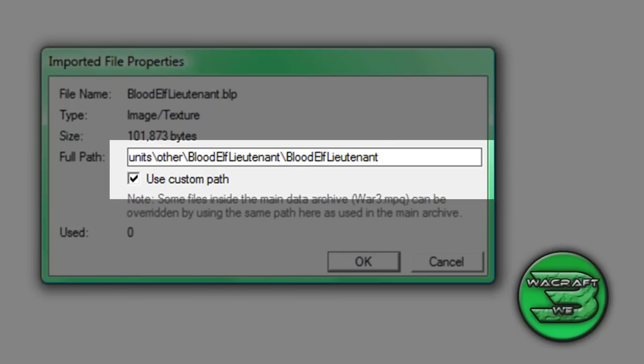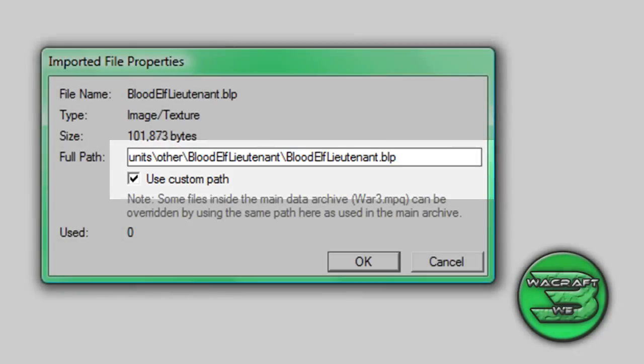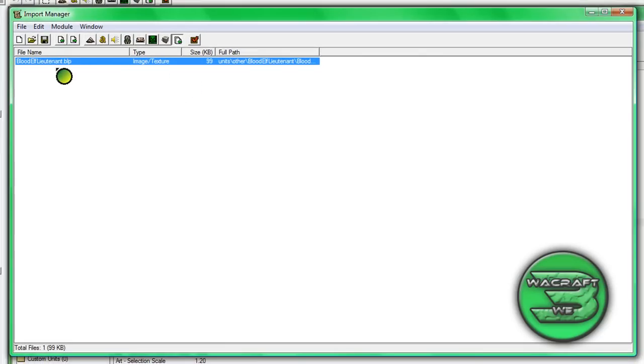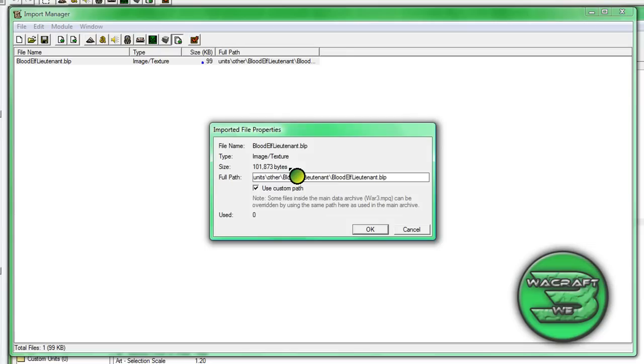And once that's done, this should be finished, but it's not. You gotta end it with .blp, or else it would not be a texture. So it would not attach to the model unless you put .blp at the end. And as we see, the full path has changed.